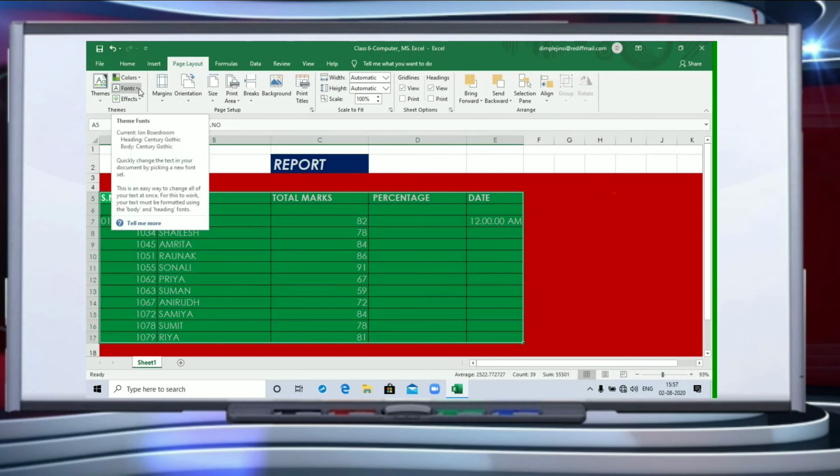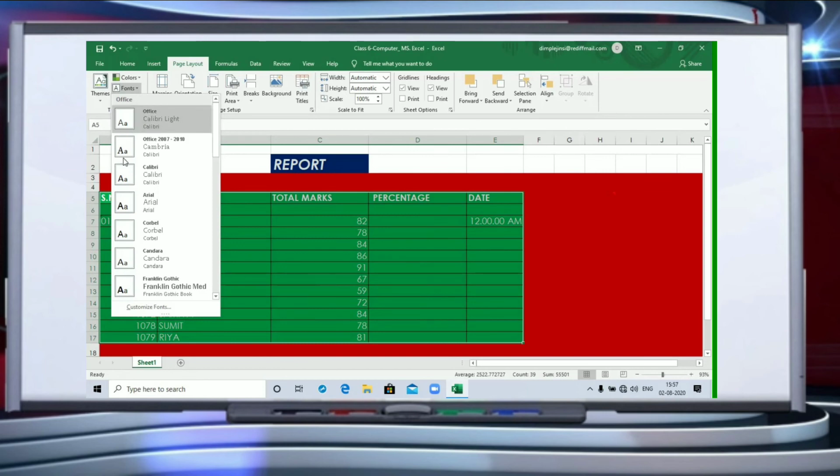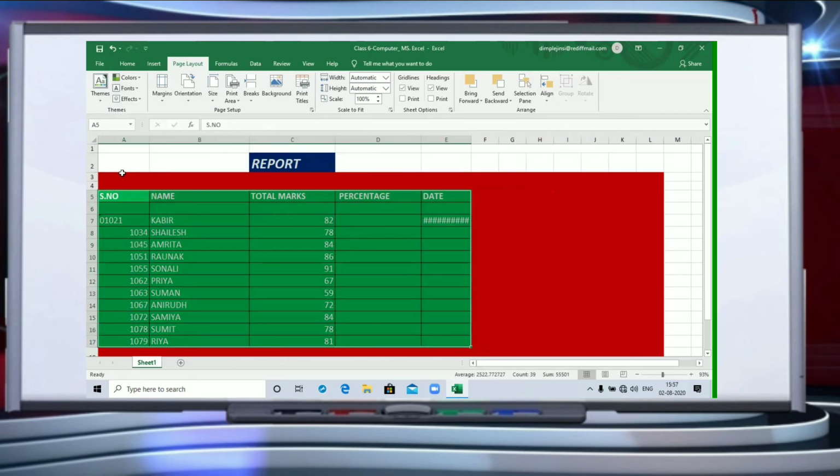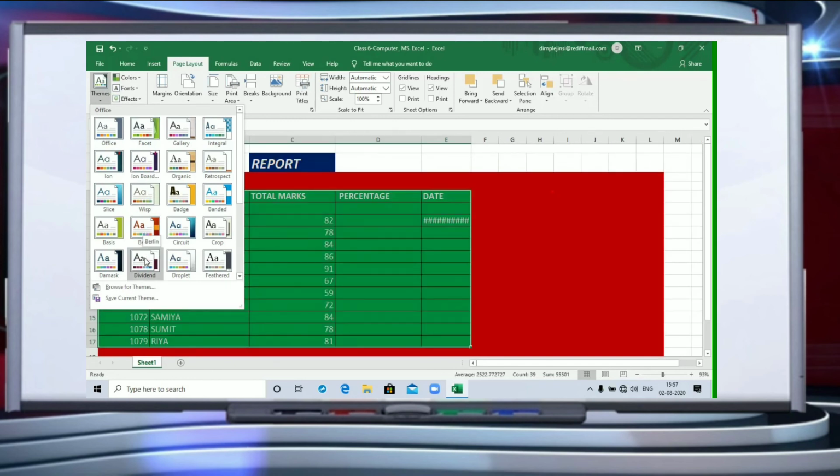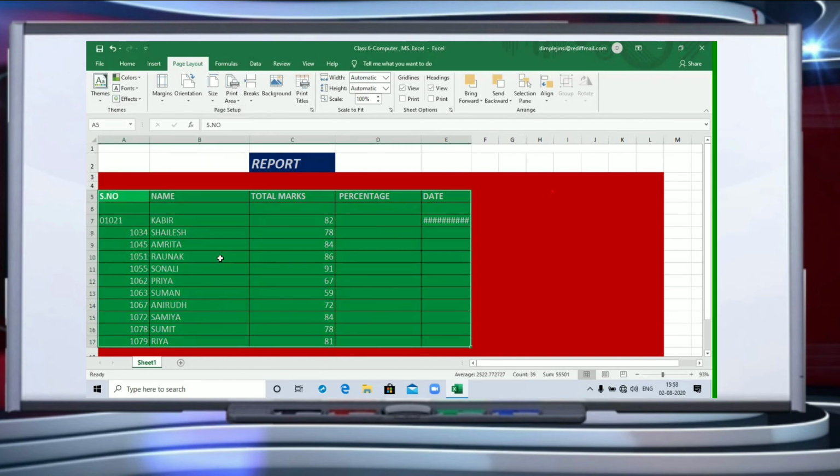And fonts, if you want to change, you can have different fonts here. You can just pick up whichever you want, that is your wish. You can have themes also. You can pick up the themes. See, these are the themes for your Excel sheet. You can pick up and have that theme for your Excel sheet, right?